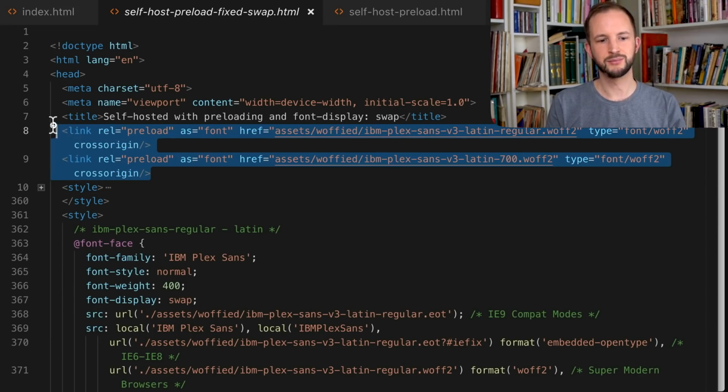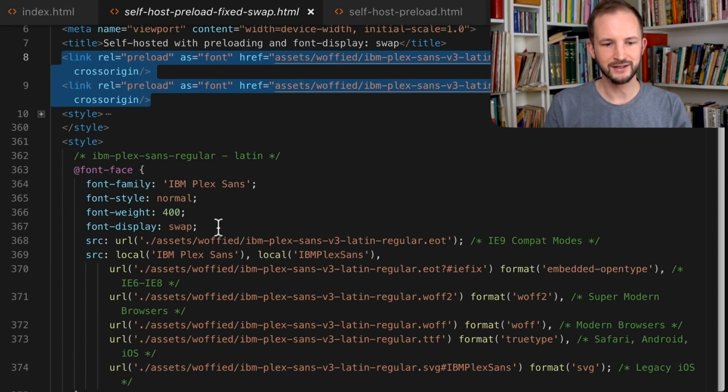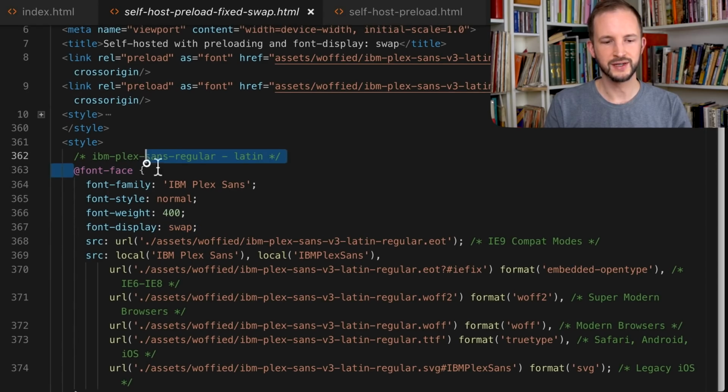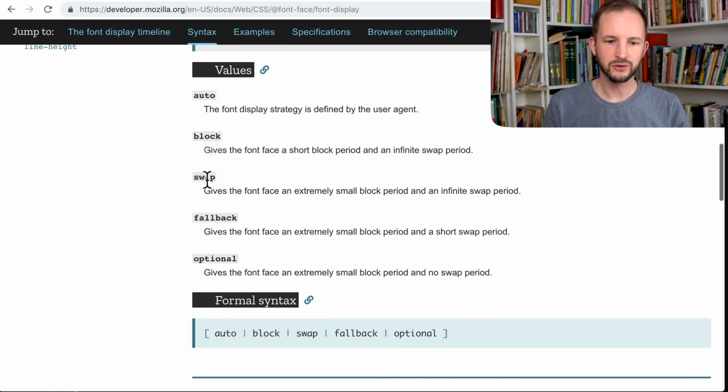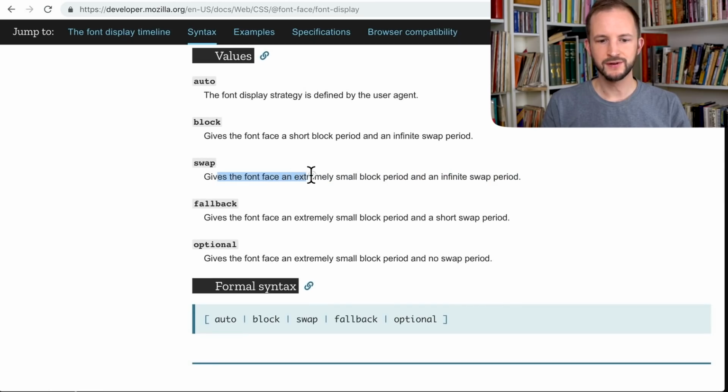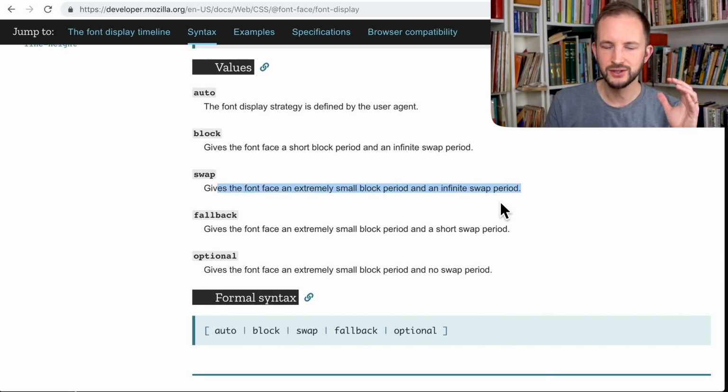So in the fixed ones I put the preload links up here, and then I've added font-display swap here in the font face. We have a few values here. We can do auto or block or swap, and swap gives the font face an extremely small block period and an infinite swap period. So when we're using font-display swap, if we have a fallback font that is loaded in the browser or on the operating system, it uses that and then it just waits. By doing that, we will have the unstyled text first, and as soon as we get the actual font, it will replace it.